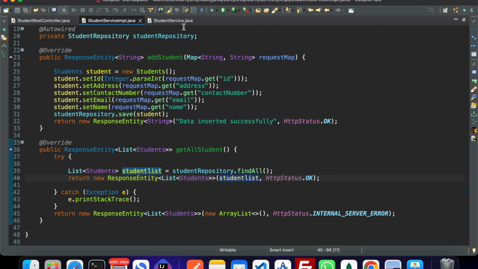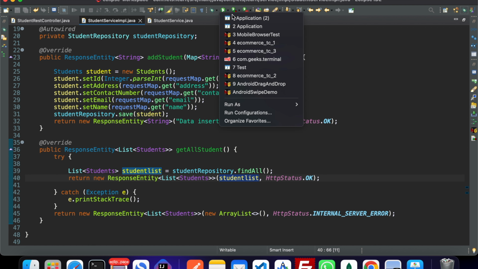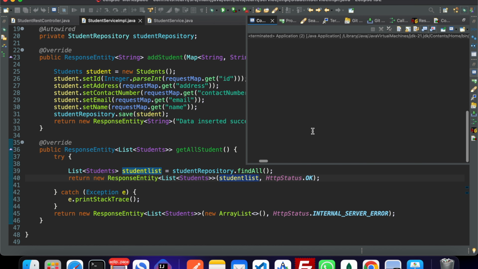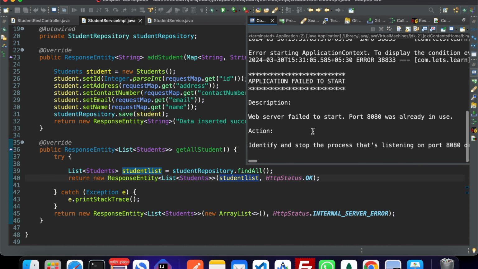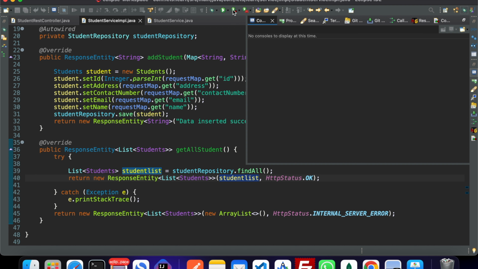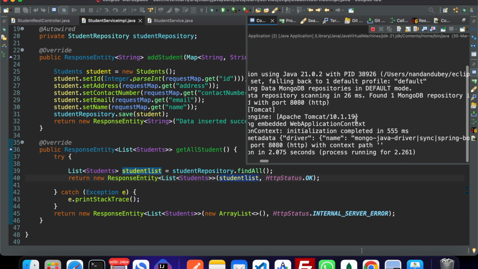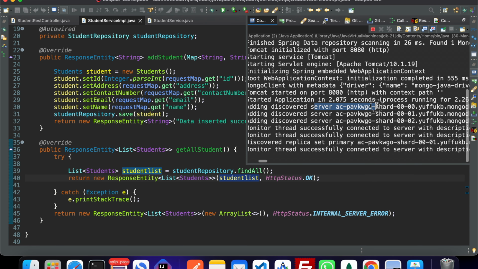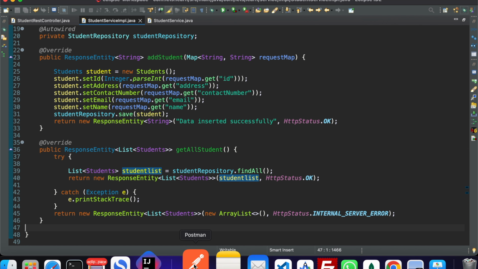Okay, so let me run this application. Let me start this application. So our application is started, I think. No, it has failed. So our port, 8080, is already in use. So let me stop the application first, and let me start it again. So the server is started, the application is started, you can see. And let me make this API.